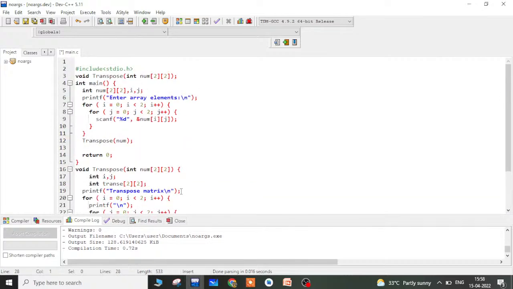Because of the time constraints, I didn't type each and everything. So here, see, void means it doesn't expect anything back from your subfunction. Transpose is my function name, and it will take a two-dimensional array. So I am passing the two-dimensional array here, and I specify my size as 2 by 2.